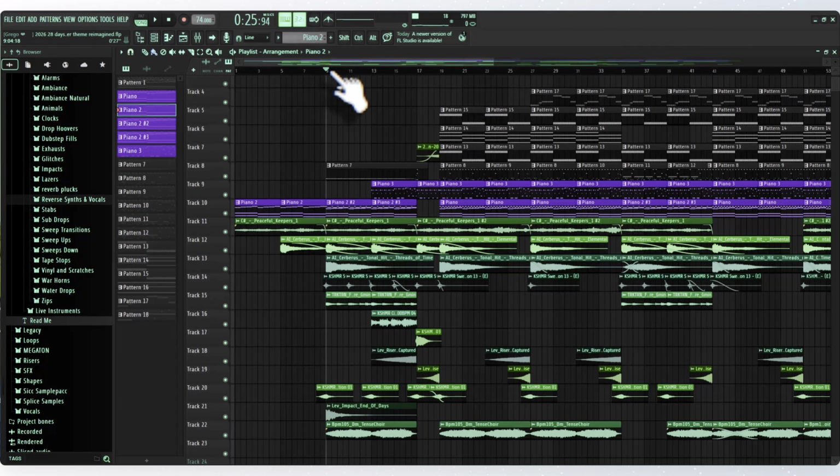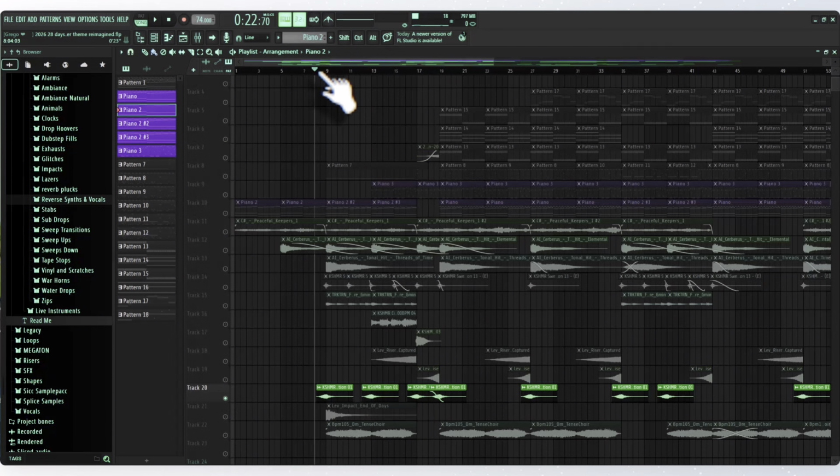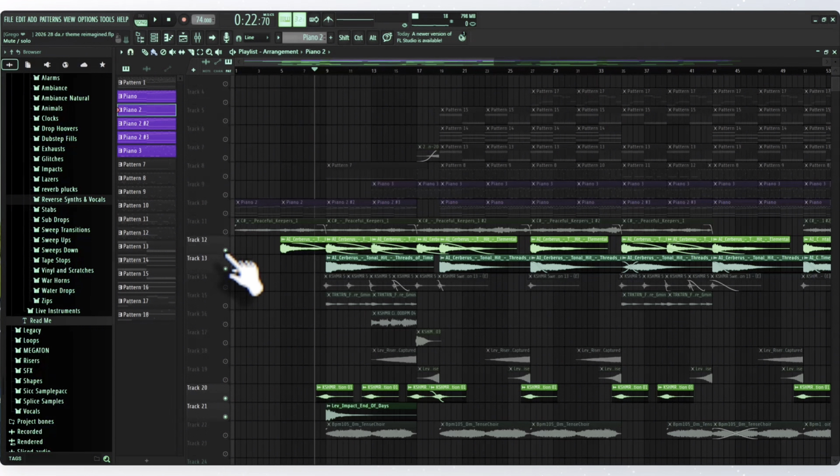Now we move on to the next section. It transitions with a sample from Kashmir, a reverse crash cymbal, and it leads to an impact, another impact, and the tonal cinematic-type hit. That's what it sounds like altogether.